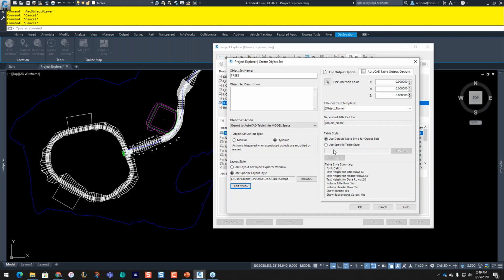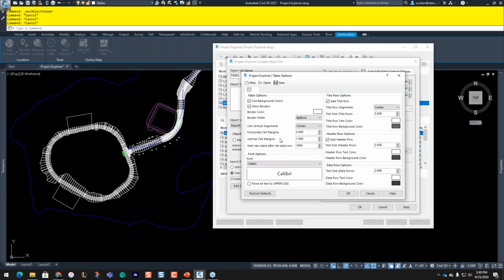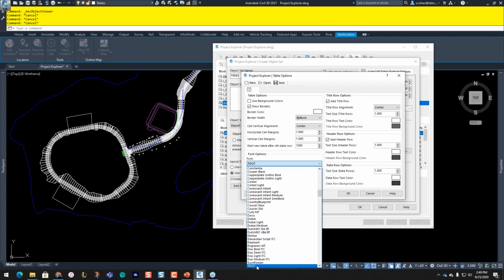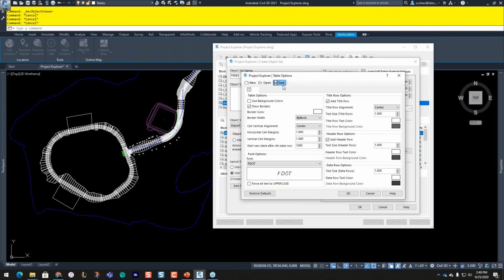Now it's using that. What kind of table style do I want? Well, I could just do a default one, but I want to customize this. So I'm going to click on the Edit Style button here, and I want all my margins and everything else to be just one. So I'm going to do 1, 1, 1, 1. I do not want background colors like you saw with that other table. I don't care. I do want the borders. I want to use the font that we use at this company. And I will click Save.